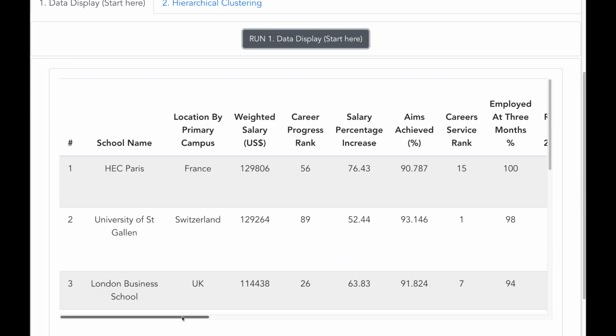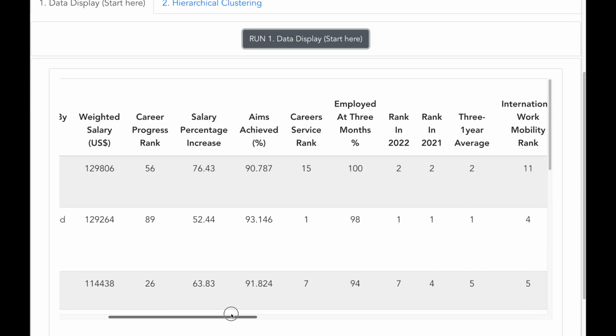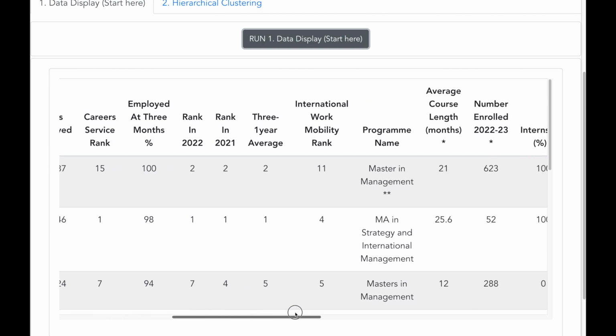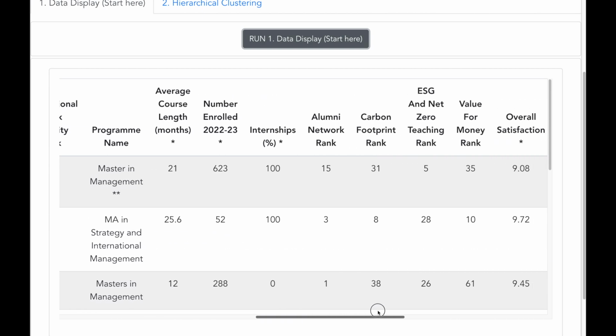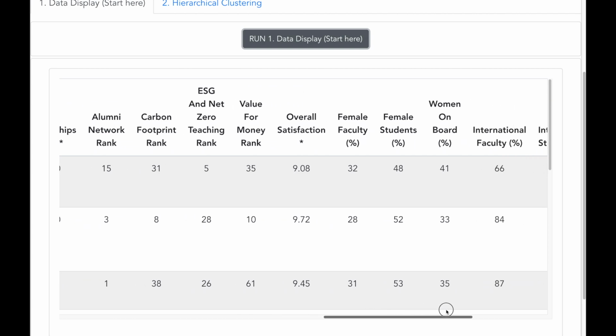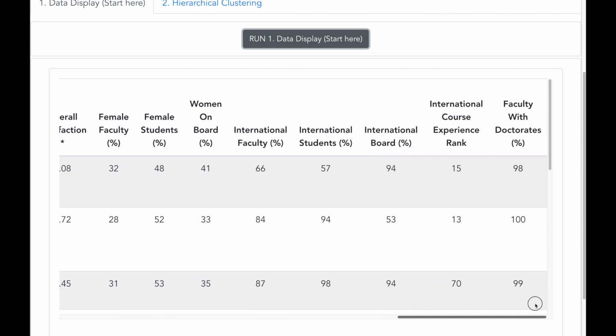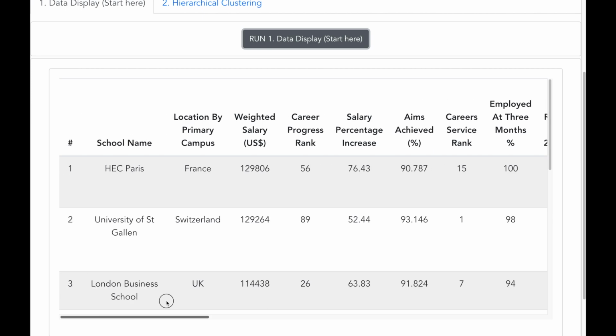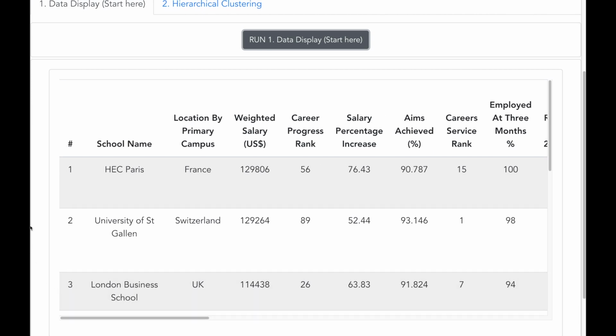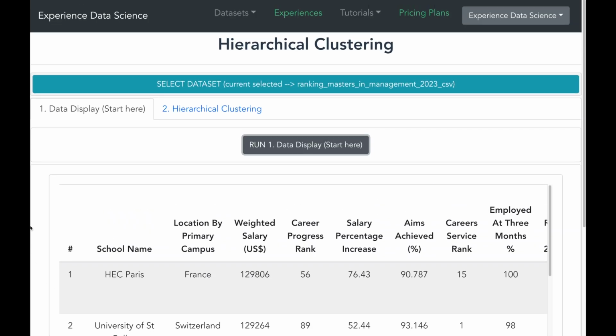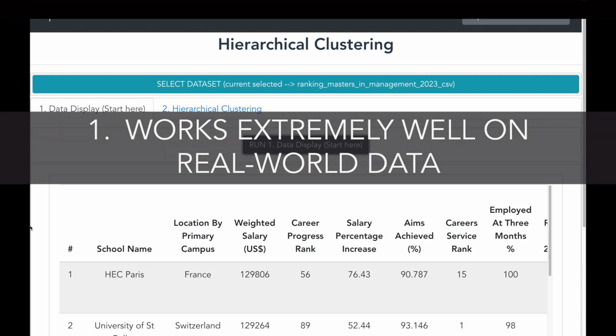This data has various information such as the rank, the business school name, location, salary, course length, percentage of female students, carbon footprints, and much more. In total, it has about 30 columns. So let me now state the first reason on why hierarchical clustering is awesome. It works extremely well on real world data sets, as you will see in this video.